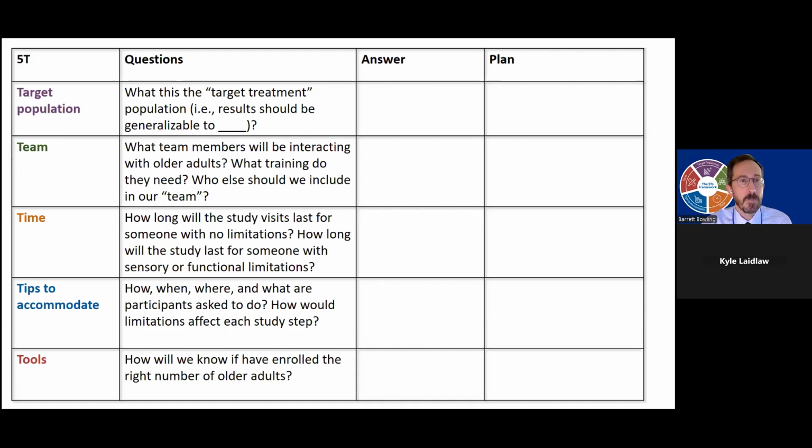We think about the team. What team members will be interacting with older adults? What training do they need? Who else should we include in the team? Thinking about it broadly from the perspective of the patient who's on their team. We think about time. How long will the study visit last for someone who has no physical limitations? Or what if they have functional or sensory limitations? What type of time burden might it be in those populations?